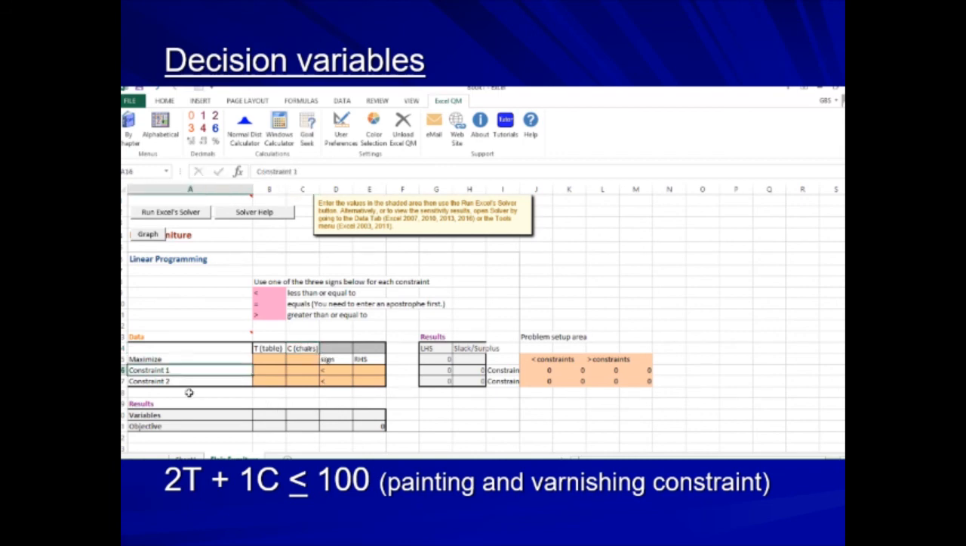So what are the constraints? In our Flair Furniture problem, we have first the carpentry, second is painting, and varnishing. So that's our constraint. Just have to change that and relate it to our problem. The next step is we input the data here in the shaded portion.